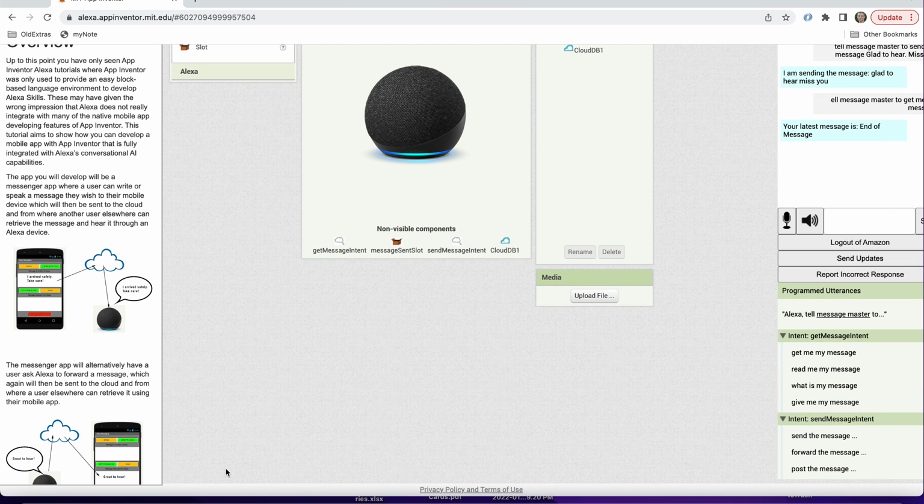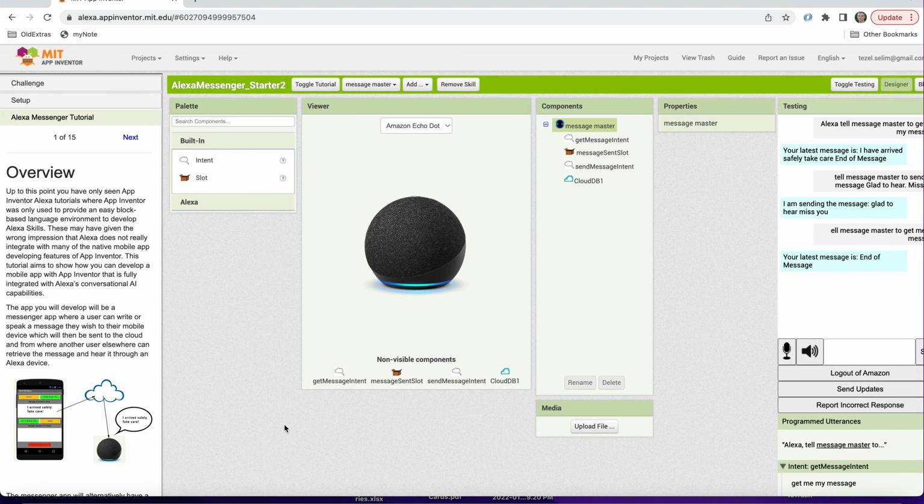Alrighty, so this is quite sophisticated programming. You have used everything from the cloud to Alexa to the mobile app. You should be very proud of yourself to be able to finish an app of this level of difficulty.